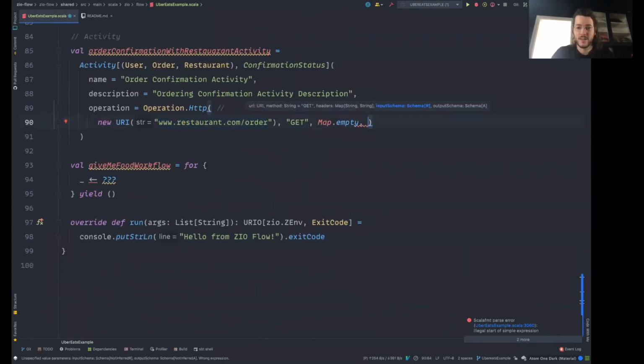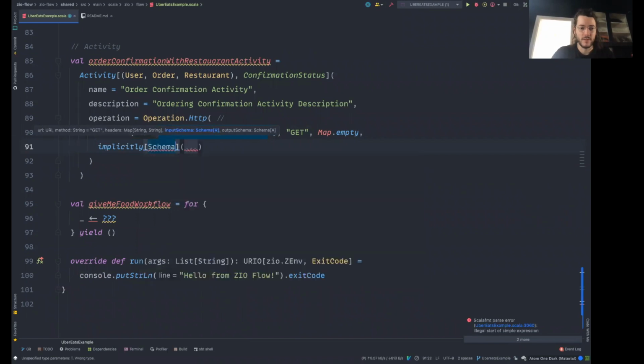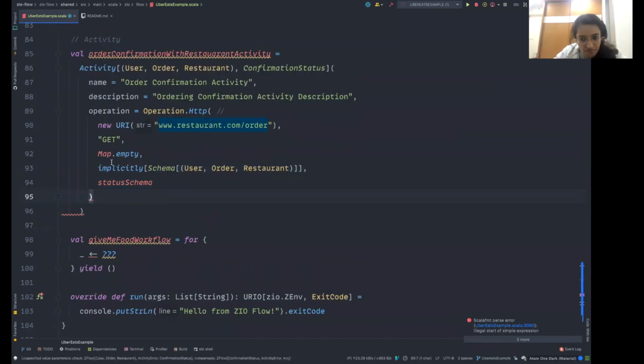And now they'll be implicit, and we can also plop some in here. So I think we need a schema here. And I think we can now say implicitly schema for this little tuple up here. I think that'll work. We'll see. I might be lying. And the output schema will just be the status schema. Cool. I think that seems to be all right.